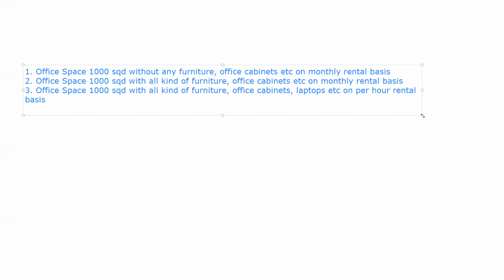But when I read the third option, office space of 1,000 square yards with all kinds of furniture, office cabinets, that's good, laptops, that's another advantage, etc., on a per hour rental basis, that is the right and more suitable option for me, because I don't need to pay on a monthly basis. It might be that I utilize my office space for only 9 hours, or it might be 12 hours. So it's more suitable for me to pay for 12 hours rather than on a monthly basis. An important thing, laptops are already available, office cabinets, furniture, each and everything. It means that it's a well furnished office, ready to use, available for your software house. So I will select the third option because it will save my time, it will save my budget, and it is more convenient for me in all aspects.